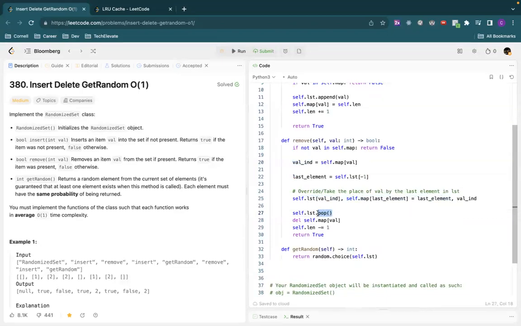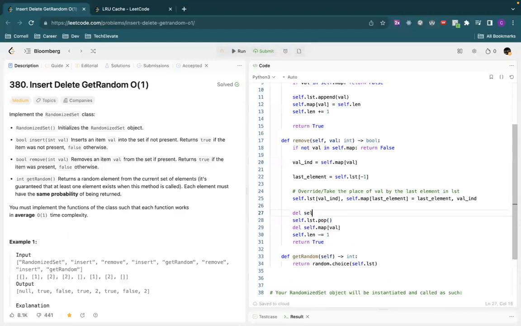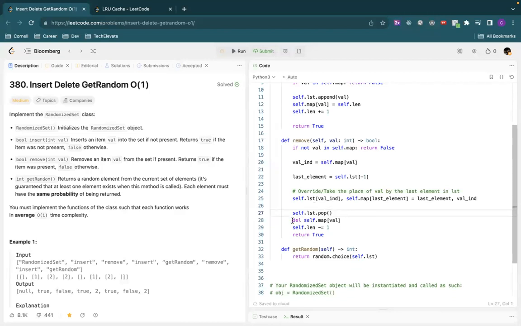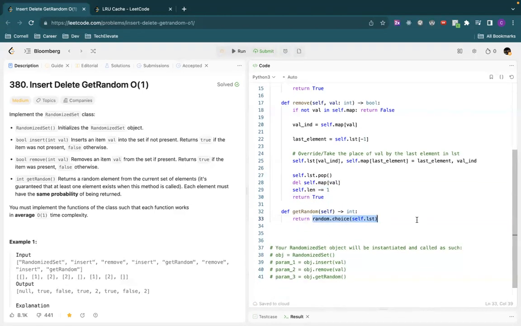Then I can pop this, constant time. I can delete from my hash map. This is how you delete from a dictionary in Python: just write del, then the name of the dictionary, then the key you want to remove. That's also constant time. Then decrease your length by 1, and return. For get random, just use random.choice, and you're done. And that's the whole problem. That is everything. Yes, I have a question.